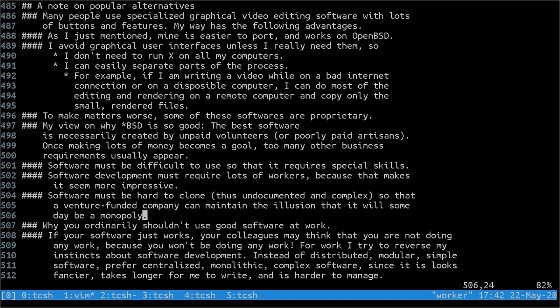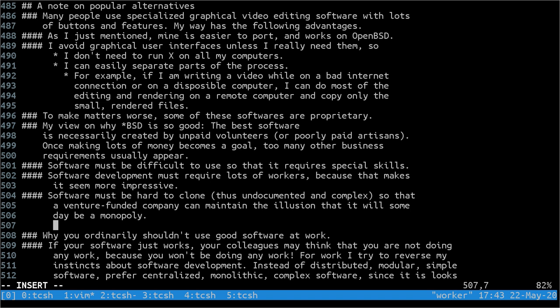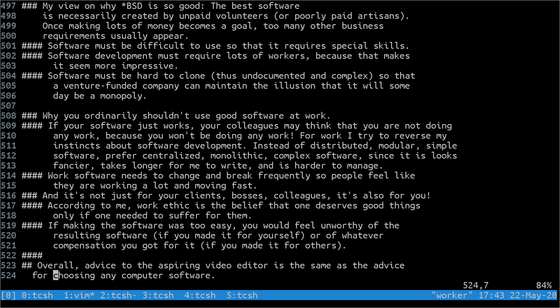And this is just why BSDs have such an advantage over most commercial software and probably all proprietary software, just that the incentives are lined up right. You just make it because you want it to work. Whereas usually, if you're trying to become a software monopoly, you need to make it look like all this stupid stuff.